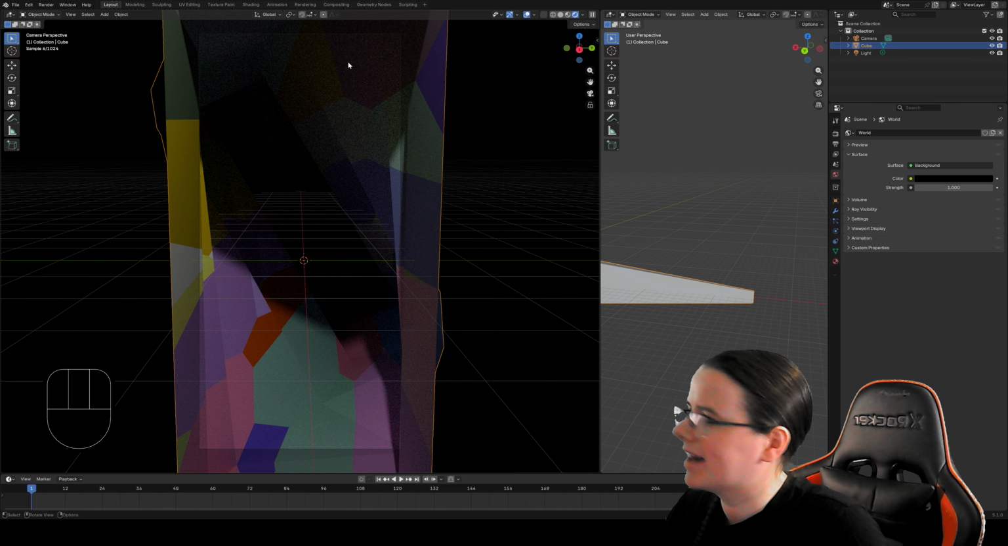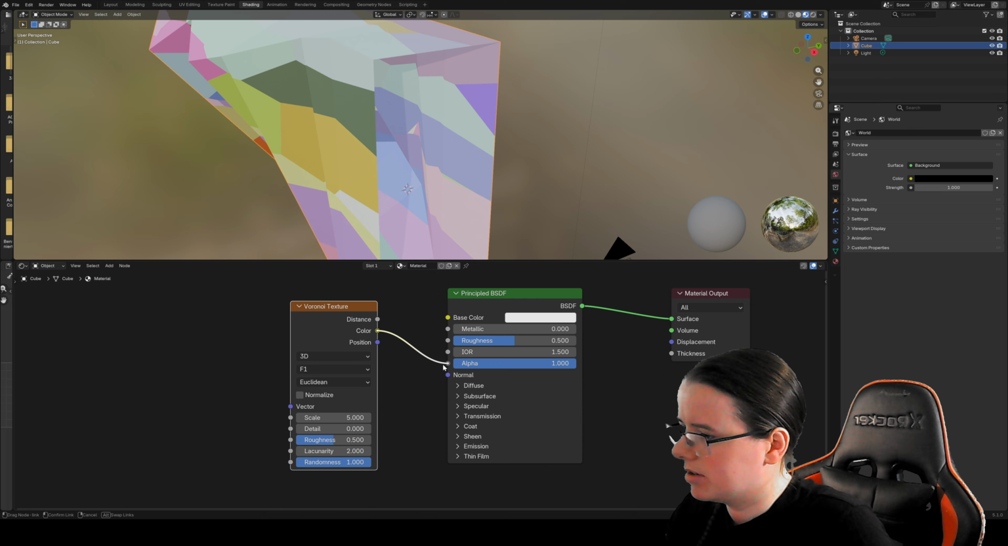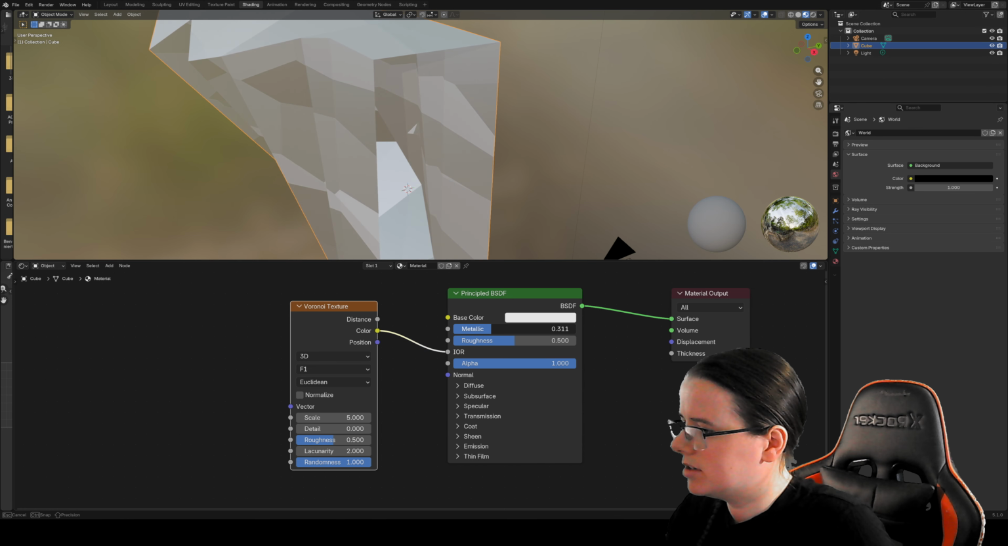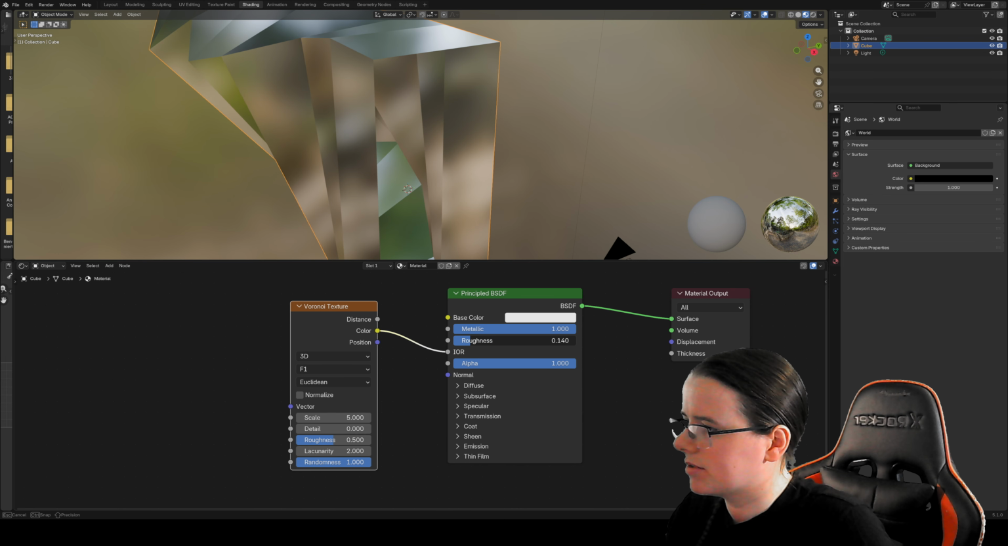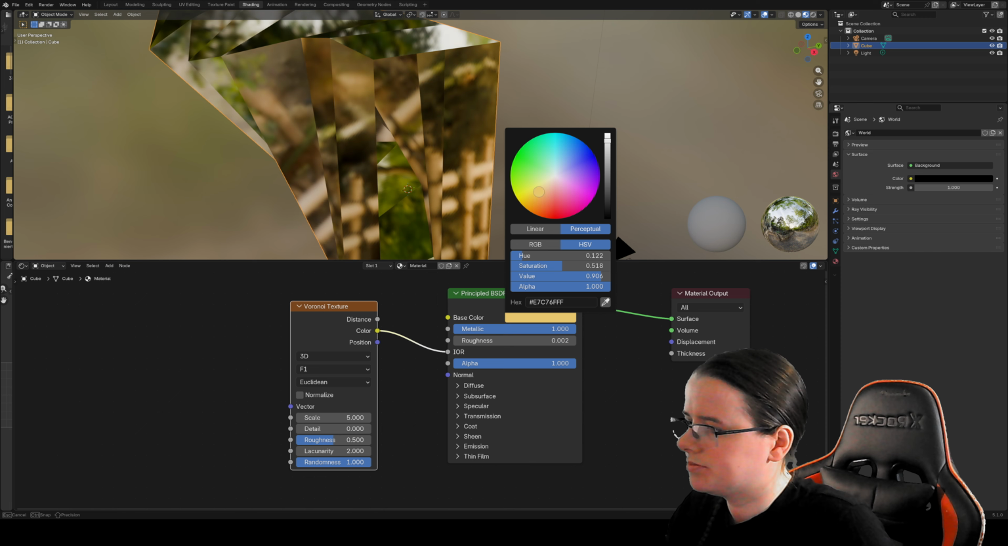I'm going to make this metallic, so let's go to the shader tab, base color. We can go with IOR if you wanted to. You can turn up the metallic that way and the roughness down, totally up to you. I'm going to go with a nice little gold.